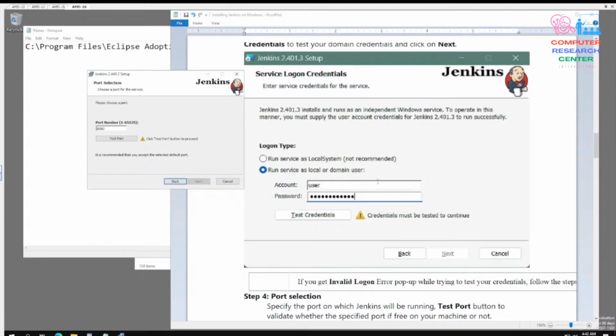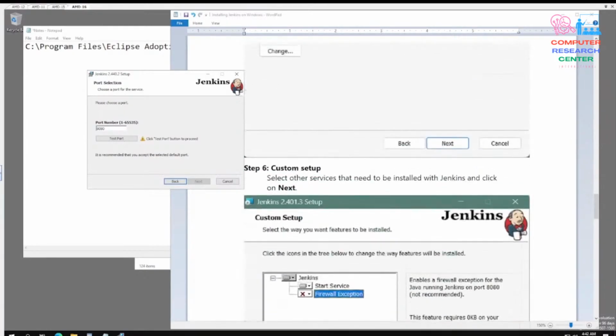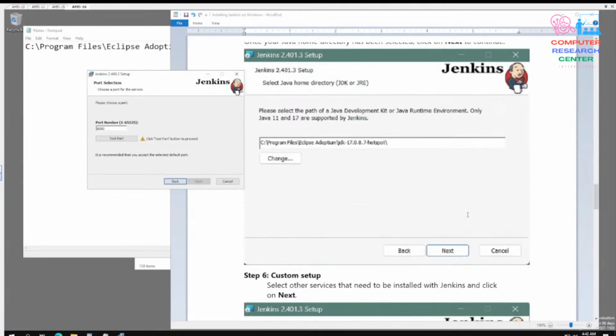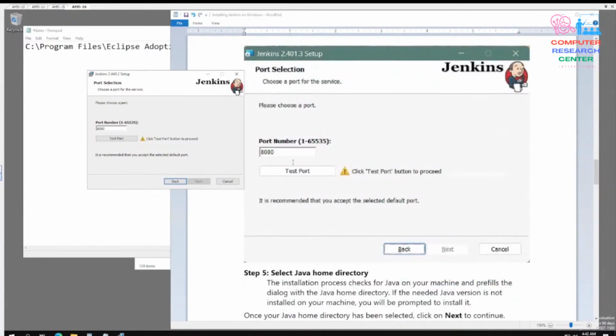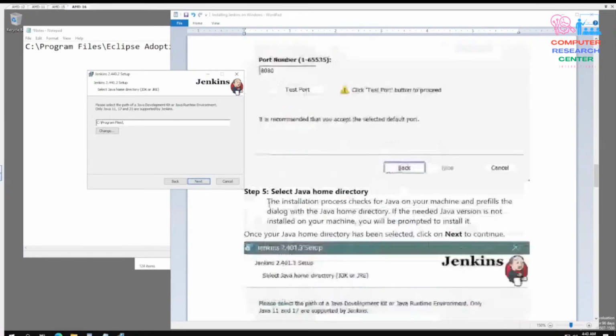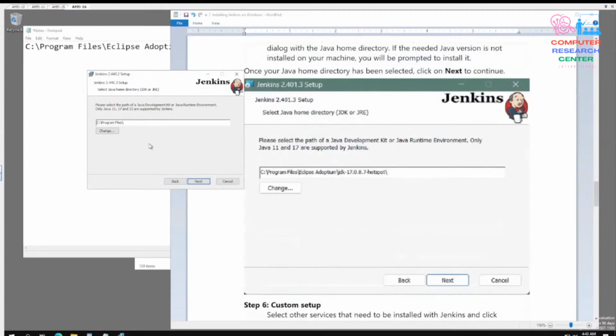Now, next is the port. It is asking for port 8080, but they have included in their installation that we must test it before we get to the next step. See, the next button is grayed out. Once you test it, it should be fine because this is a new server and we are not using any other service here. So next.